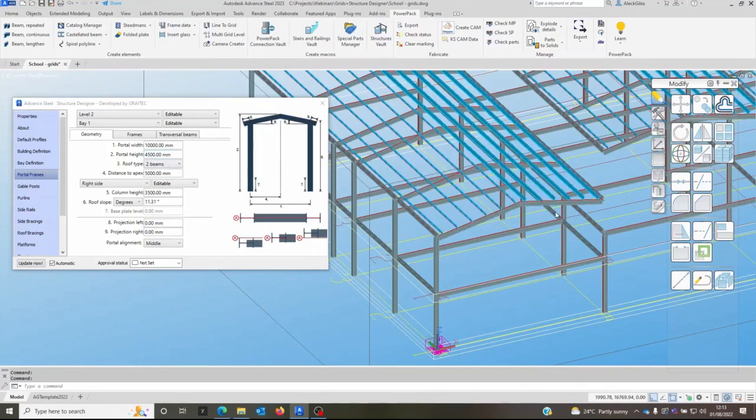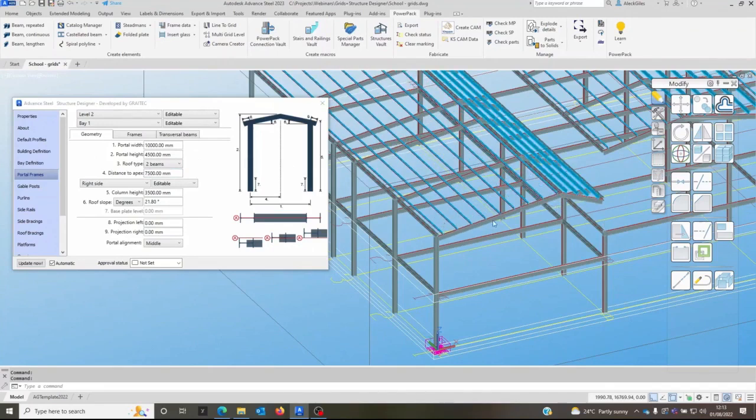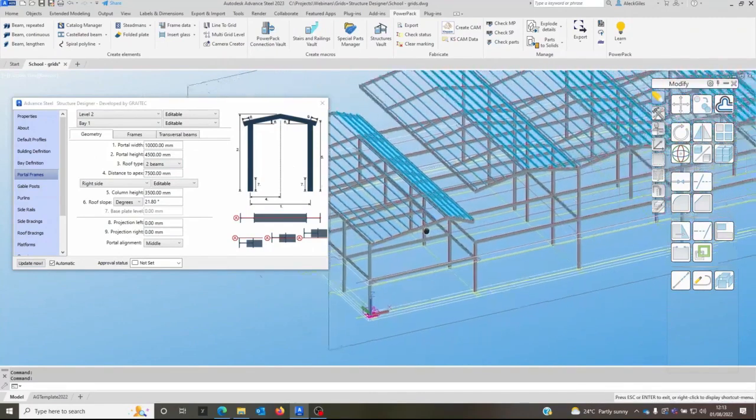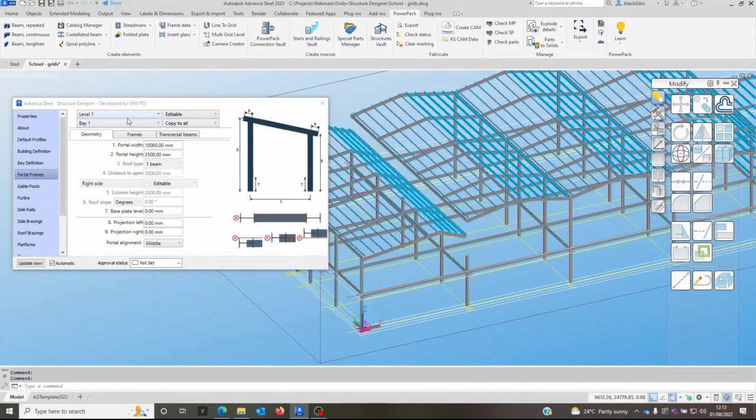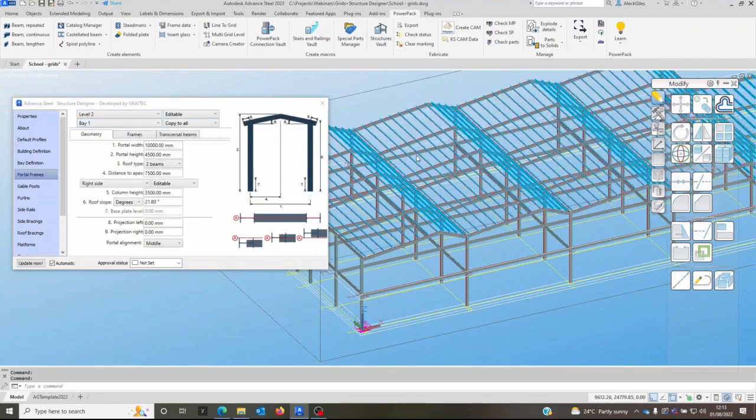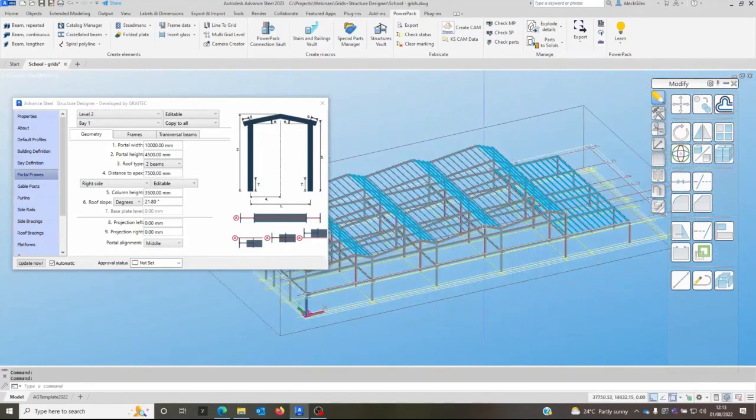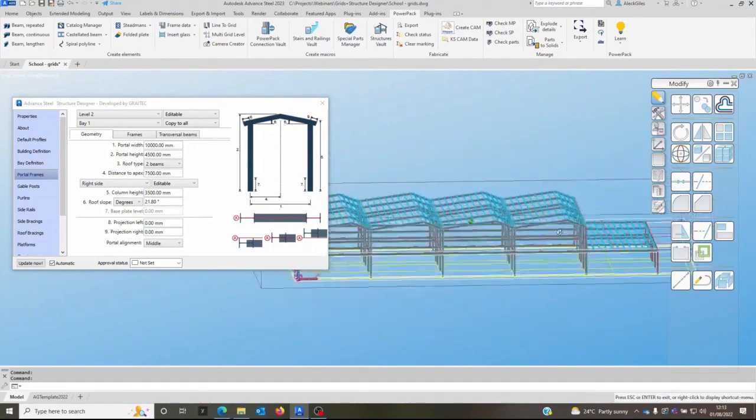And I don't want the apex in the middle, I want this to be a little bit more interesting, so I'm going to push the apex off center. Like so. Now that's great, that's got the first building bay set up. Now I need to make that copy all the way along. So I'll go to level one and say copy to all. And then I'll say level two, bay one, copy to all. There we go, that's looking much better. Already coming into shape quite well.